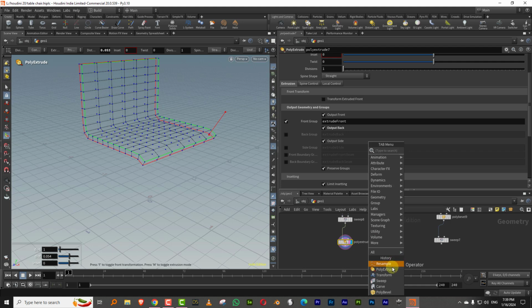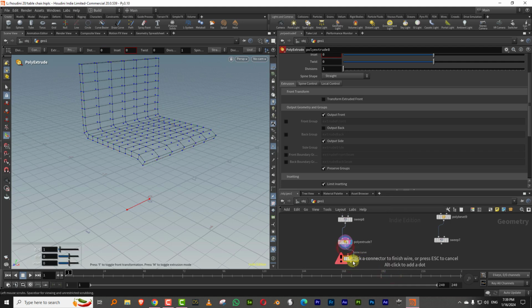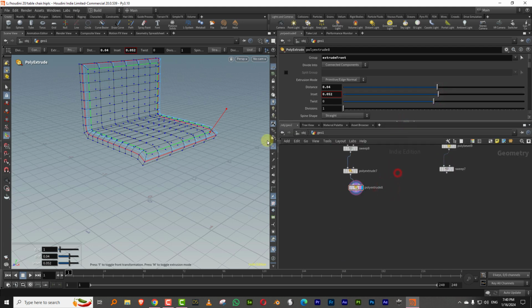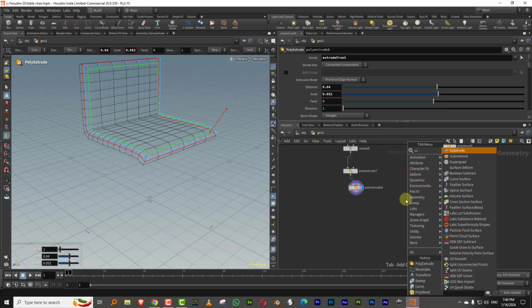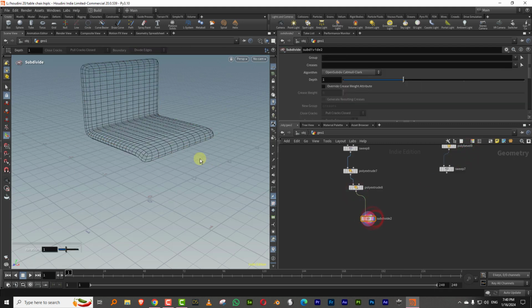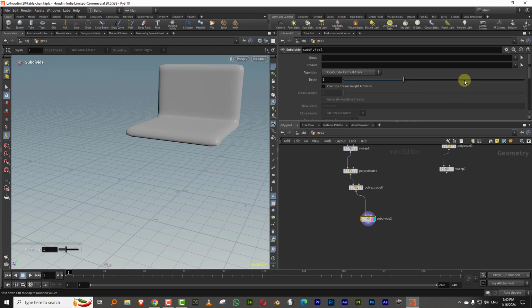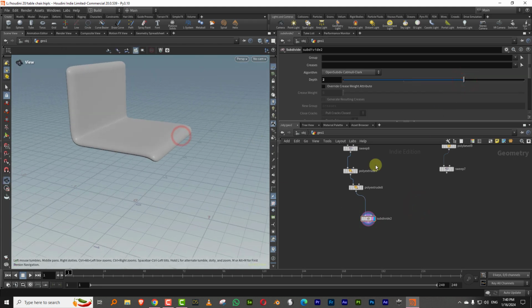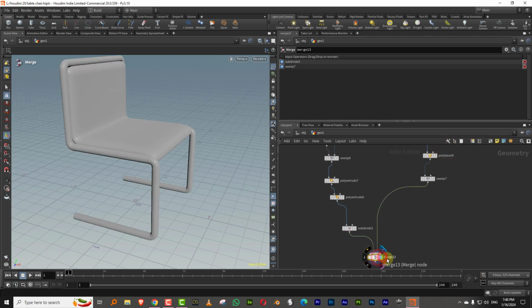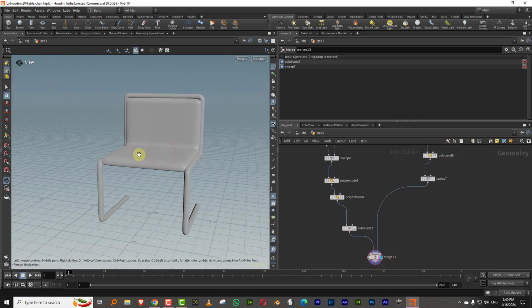Then take another poly extrude, and we'll pick up extrude front and give it some thickness and an inset. The reason for that is that now I can give it a subdivide. So let's take a subdivide. You'll get a nice, soft, rounded shape, and I can merge these together and you have a chair.